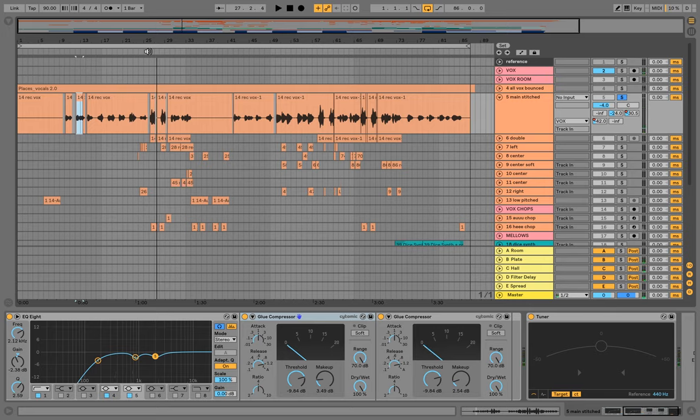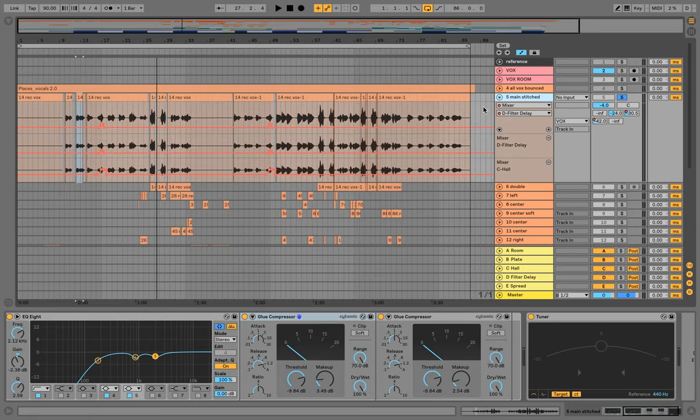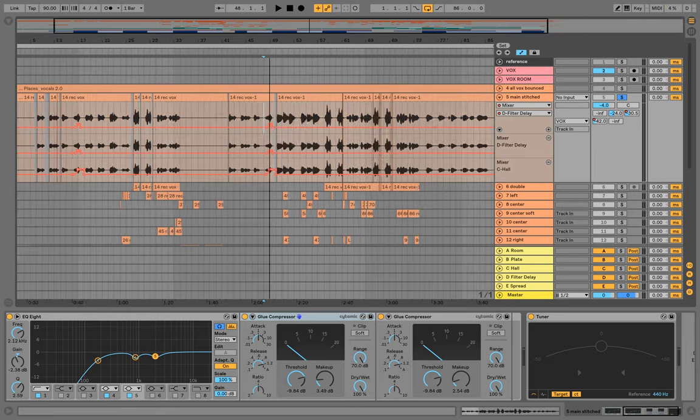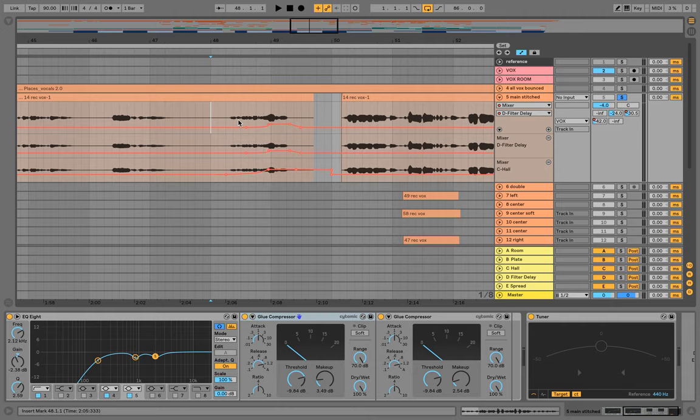Otherwise, they just push the gain a couple of dBs. The track gets sent to the plate and hall returns, as well as the filter delay. There's also a place where I automated the sends to keep the phrase around a bit longer to fill up the break there.